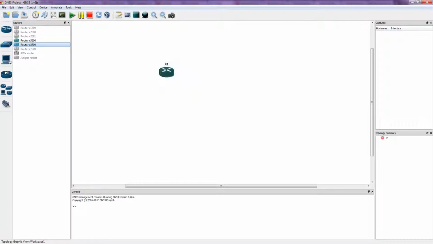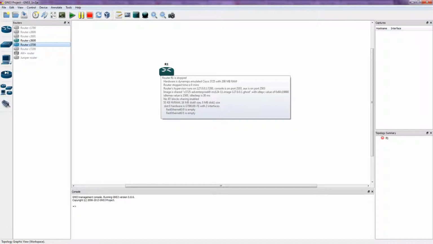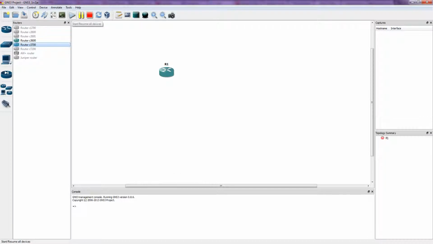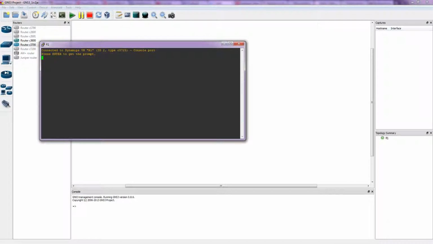So now that we have the router, we need to turn it on. We can do this in two ways. We can right click and go down to start, or we can click this button here and this will start or resume all devices. So hit that. Now that it's running, we need to connect to it. We can do that again in two ways. Right click, console, or up here, and then console connect to all devices. This will give us a console window.